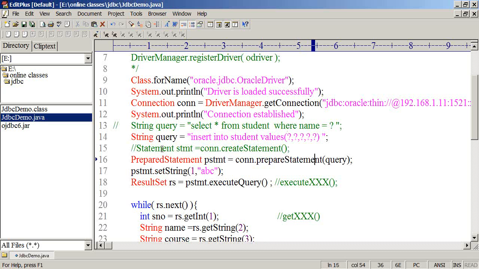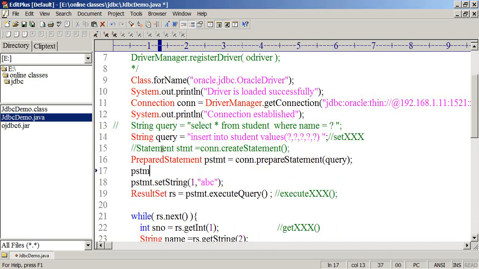Now how to pass the data? By using setter methods. We use set XXX methods here, and these set XXX methods can be called on only a prepared statement object. You cannot call them on statement objects. Now here there are 5 places where I can pass the data. Now you need to specify in which location which data you want to pass.